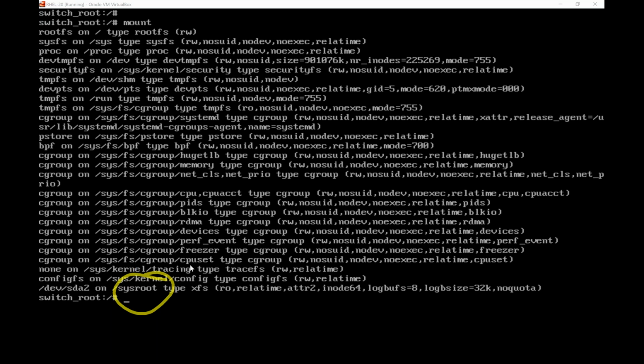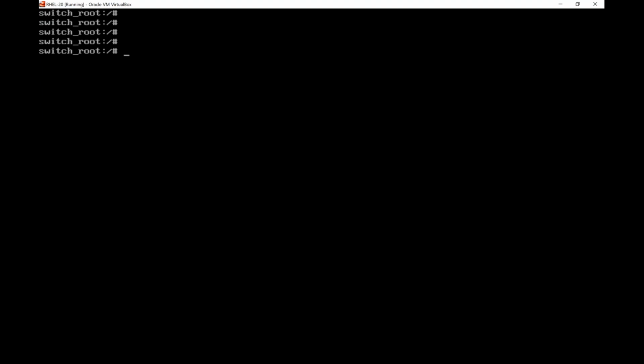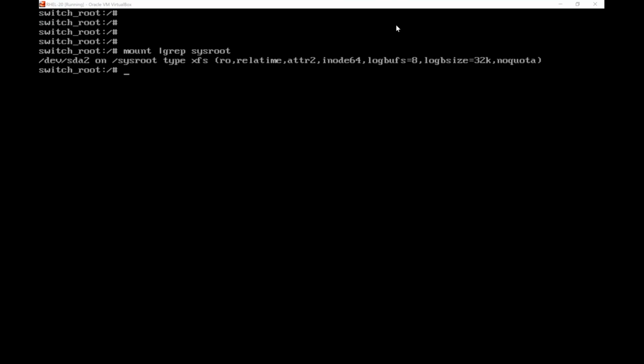But guys, it is not so simple. Over here, for security reasons, sysroot is not mounted in read and write mode. If I run mount and grep for sysroot, just observe that sysroot is available in read-only format. If something is read only, that means you can just read it. You cannot make any change inside it. So if I want to make a change like a password change or any other change, I need to mount it in both read and write format.